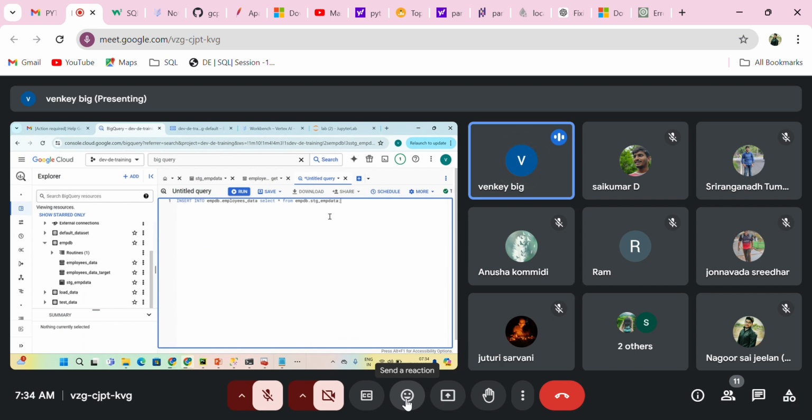Okay. So here, if you see, empdb.employees_data_target is our table. And then what I'm doing, I'm taking data from the stage EMP data, inserting into this table, select star from another table. So this is the query that we use when we load the data from a stage table to the target table, or intermediate table to the target table.